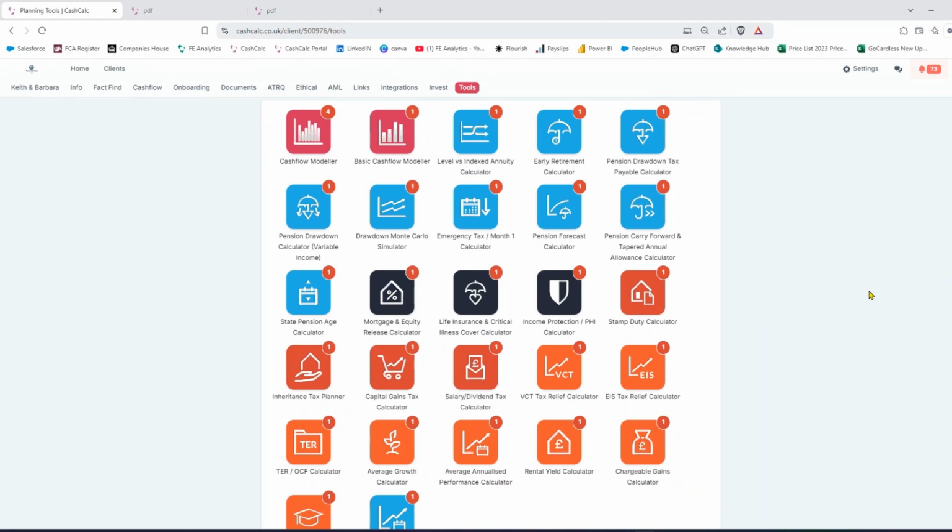We're going to continue looking at some of the most popular CashCalc calculators. Today we're going to be looking at the Inheritance Tax Planner and the Capital Gains Tax Calculator as well. As you can see though, there's quite a few of them, about 25 or so. So again, there are other videos on our YouTube channel that go into detail on every single one of them, so feel free to watch those at your own leisure as well.